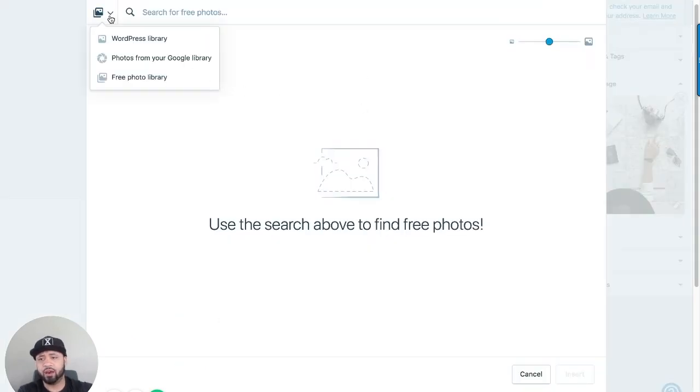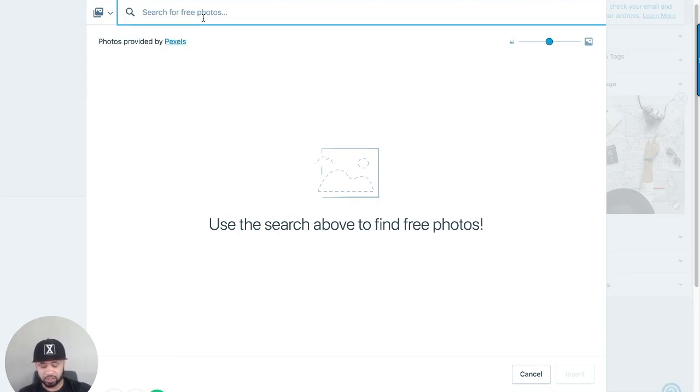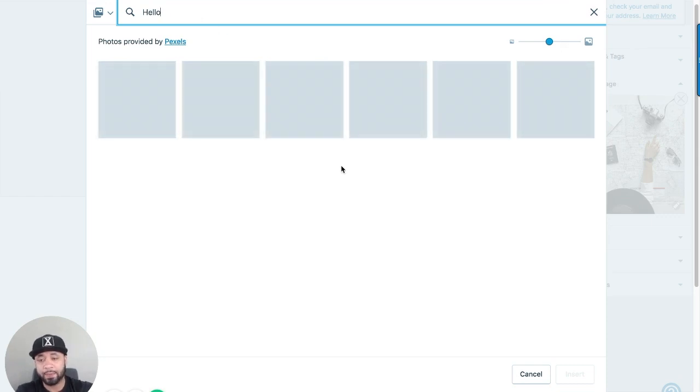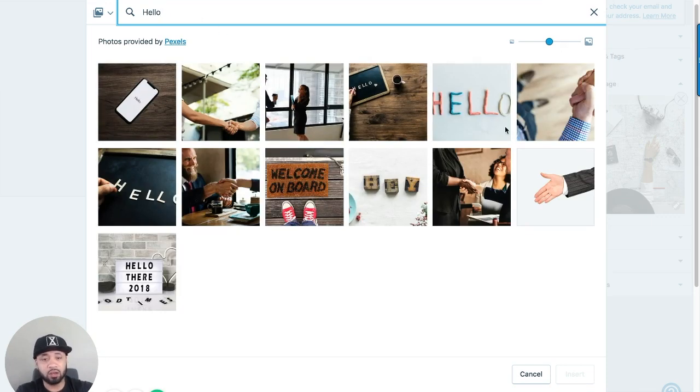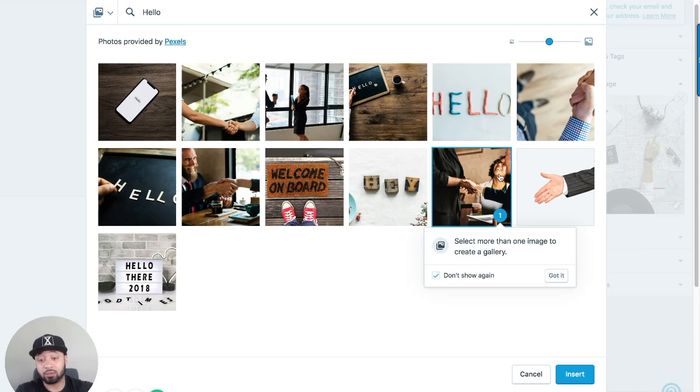And then from there, same exact process, right? Free photo library. And then let's just say, hello. Let's just grab a cool little image. And if you notice, all of these are pretty awesome imagery. As you can see, you select more than one image to create a gallery.